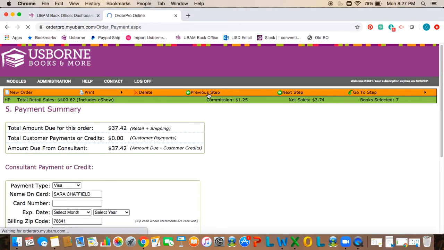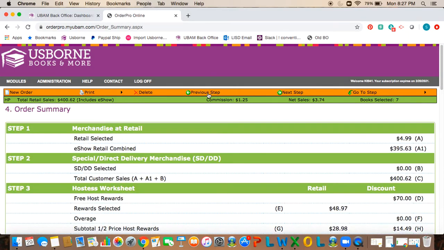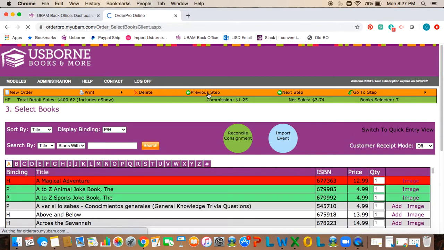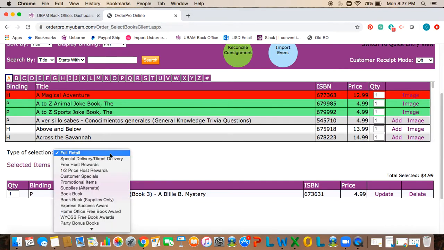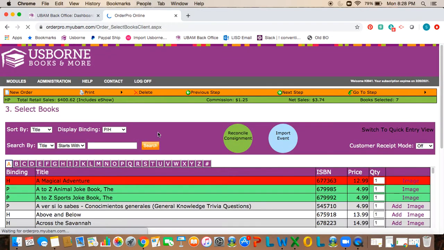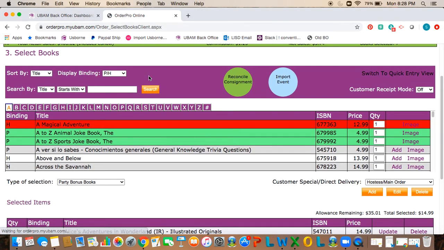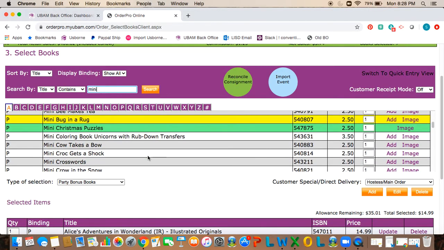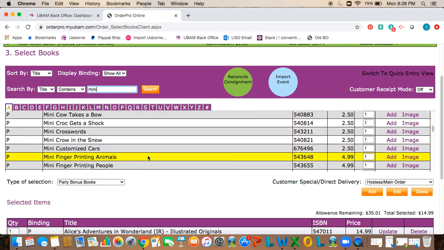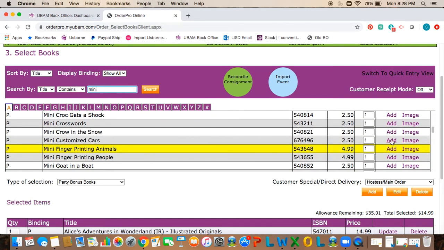Another way to use the party bonus book category is if you've chosen a winner for the party and that person has decided not to upgrade their prize by hosting, you can actually ship party bonus books to a different address. So if you don't have inventory on hand that you want to send them, you can come down to party bonus books and you only pay 35%. So if I want to give them, I'm going to change these again. Search mini. If I want to send them a mini book and they have someone who really likes cars, I'm going to send this customizable cars.